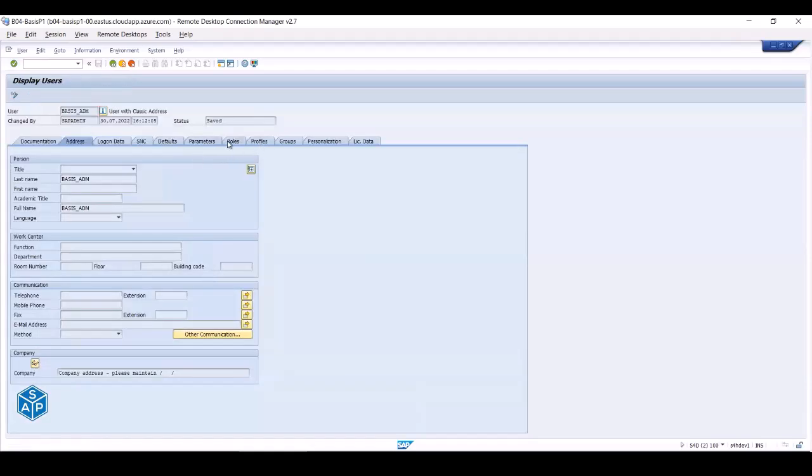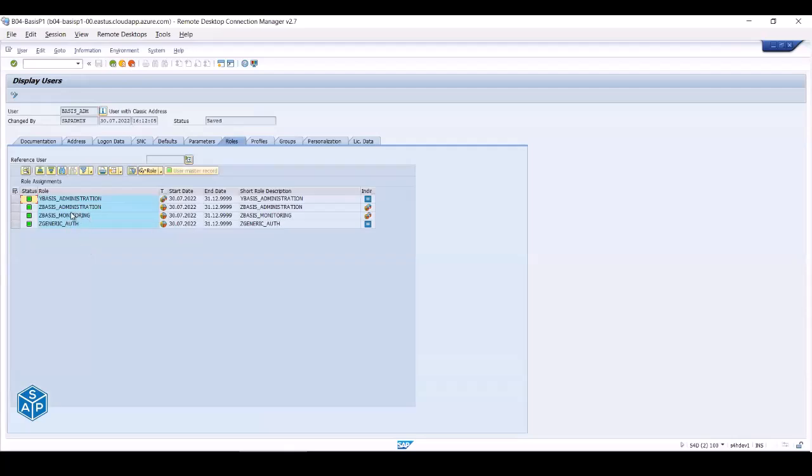Okay, can you see over here? I have assigned one composite role and one basis role to this user. And both of these single roles are coming from the composite role. Can you see? The assignment comes from the composite role.